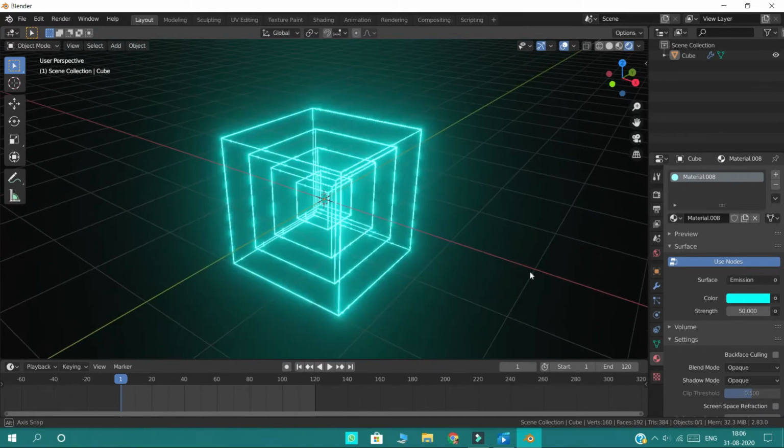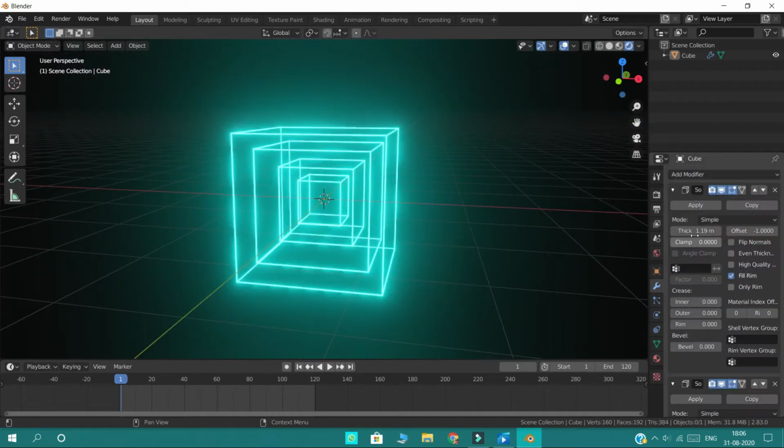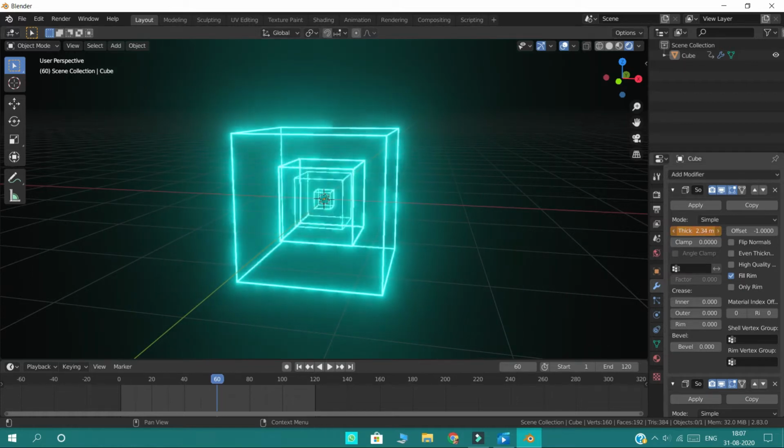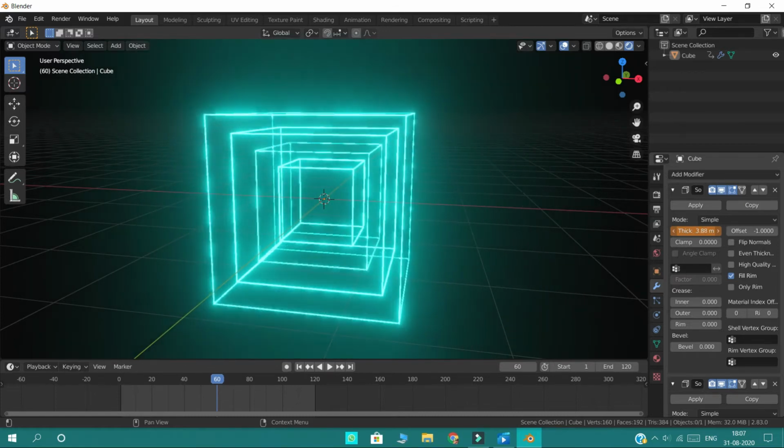So now we are going to animate this cube. Go to modifiers. So now insert a keyframe at the first frame. And now go to the 60th frame. Here I am using 120 frames for this animation, so I am choosing the 60th frame. So now play with the animation.